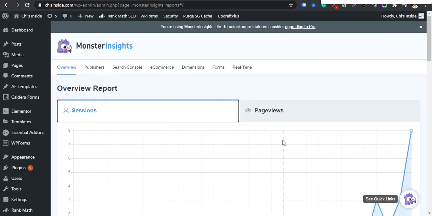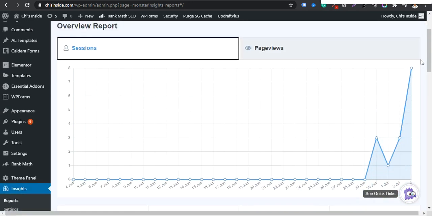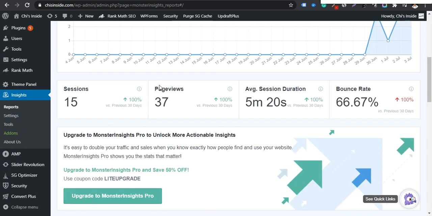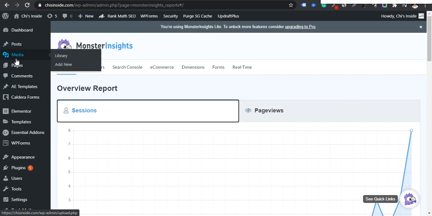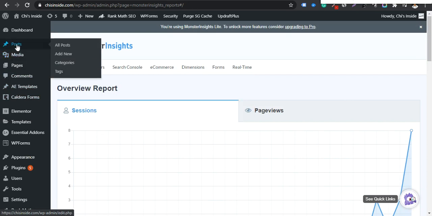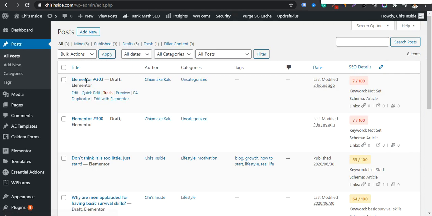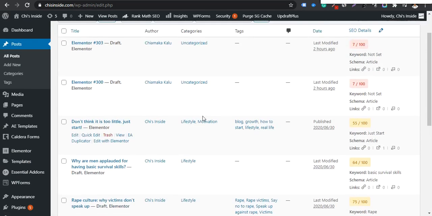I just want to show you this is basically what you need to be checking. There's an up and down of people on the website. You just need to be monitoring this to see how you can optimize your website. Then another thing you need to know is posts. If you want to add a new post, you come to this point, and these are some of the posts that have been made.